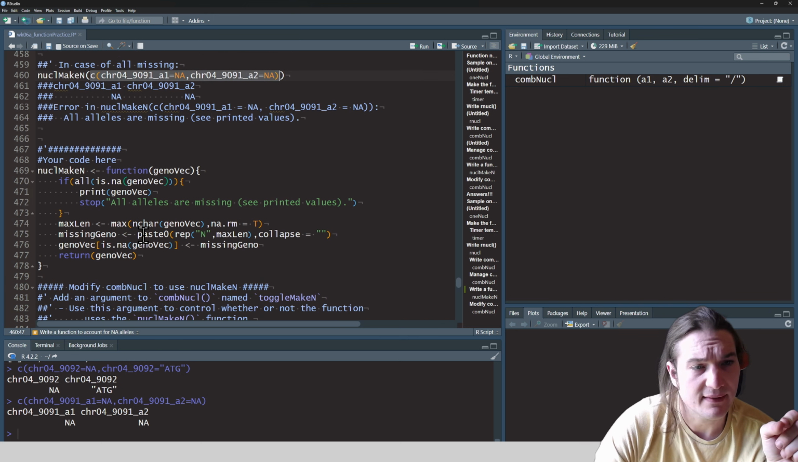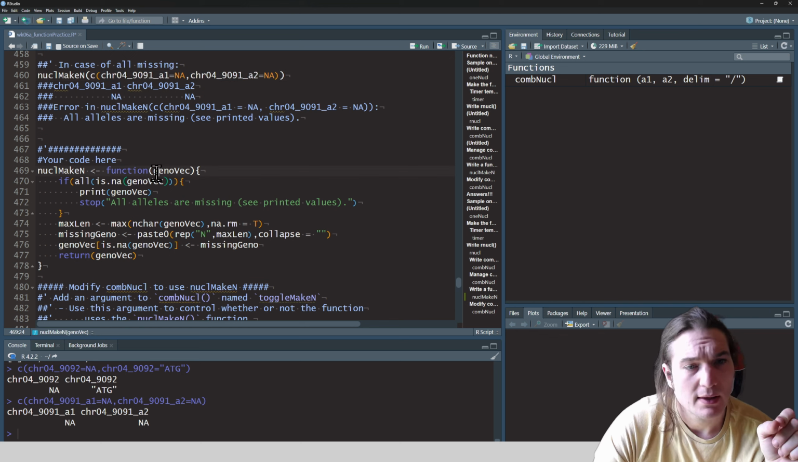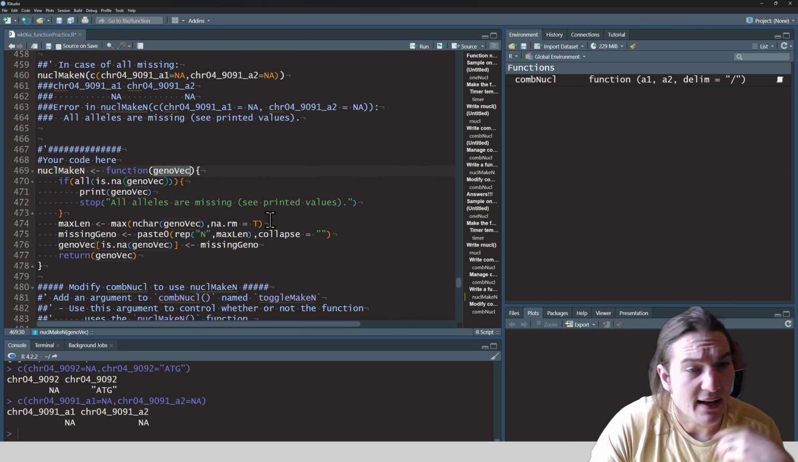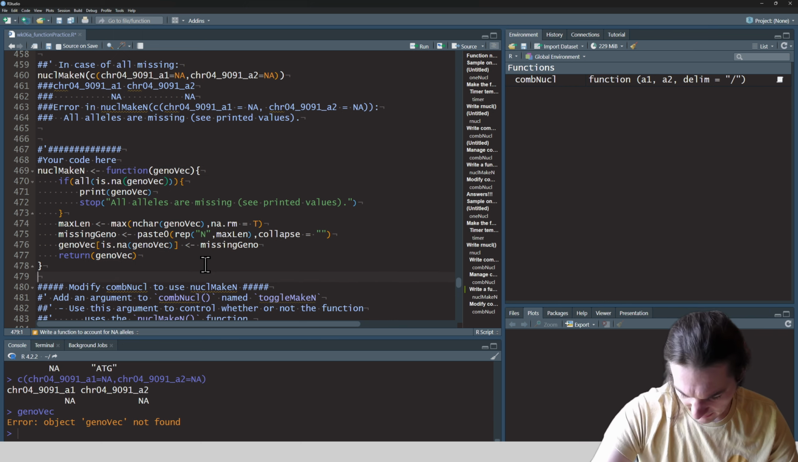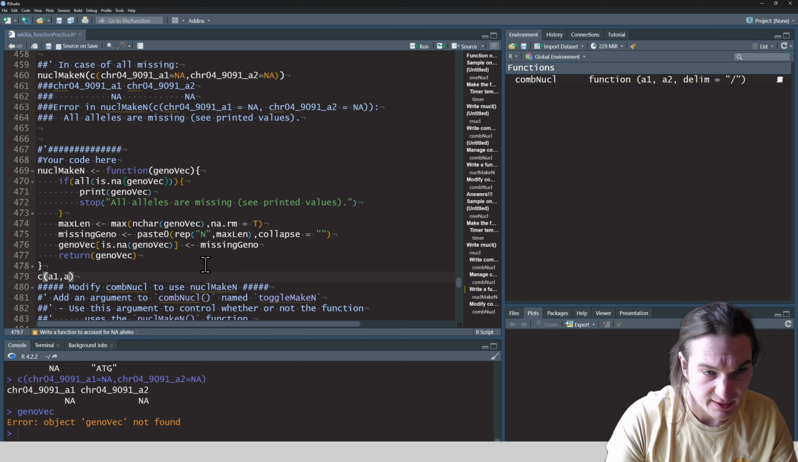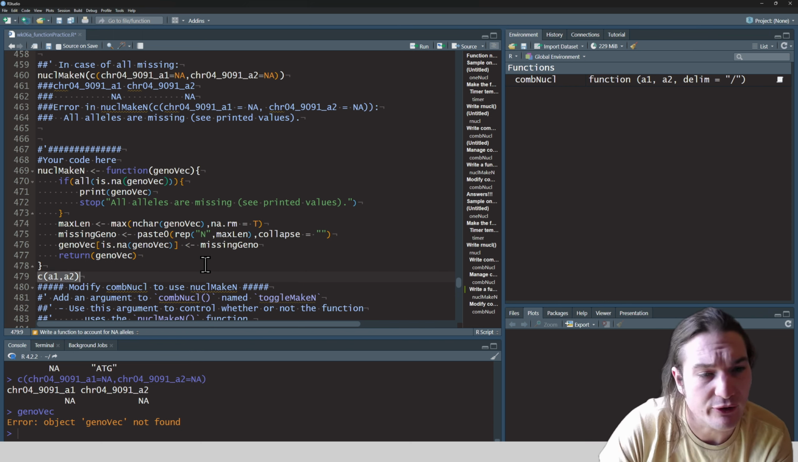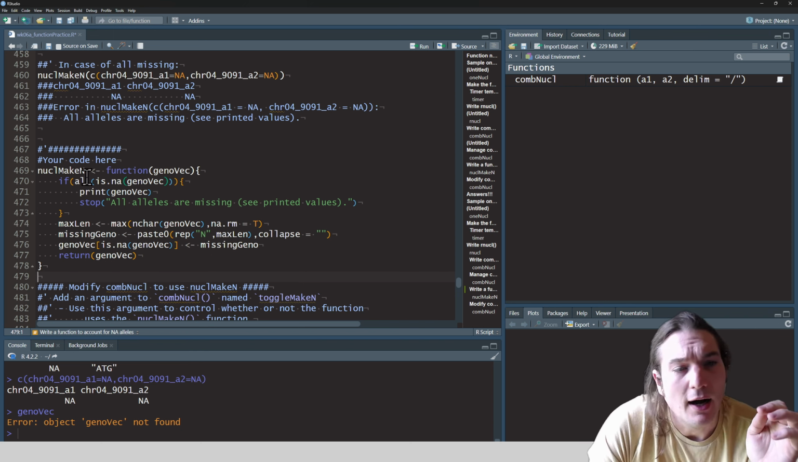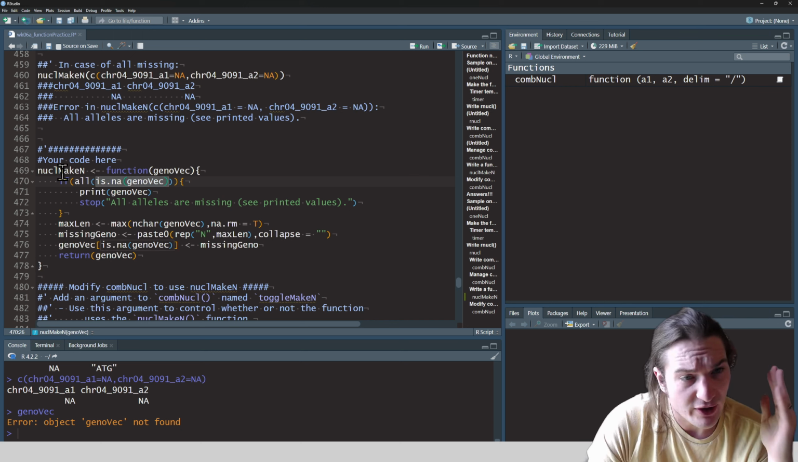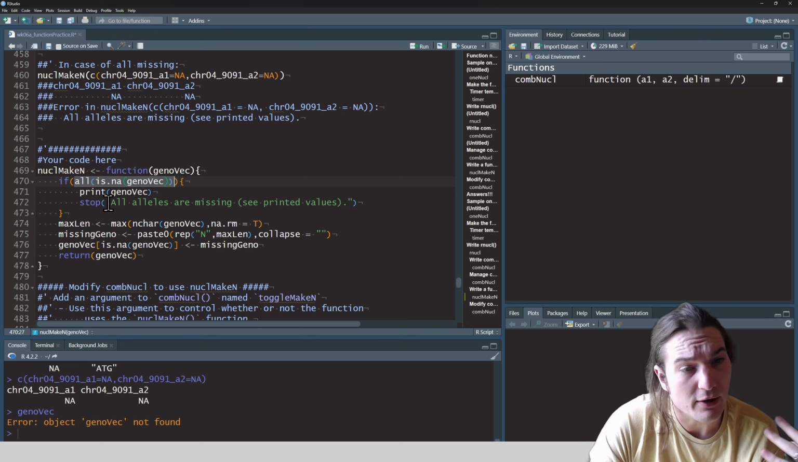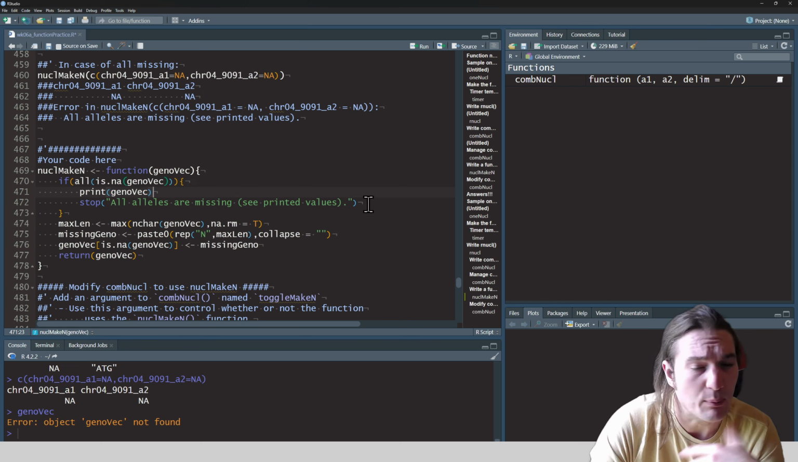Okay, so let's see what I did. So I've given it a single input which is geno vector, so this would be the equivalent of saying C A1 A2 inside of that previous function. I say, are they all missing? So I test if they're missing, and then I call all. If they are, then I print off a message. I print their values, and I say all the values are missing, see printed values.